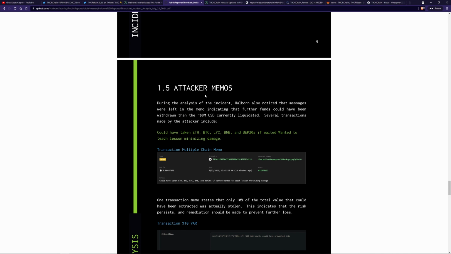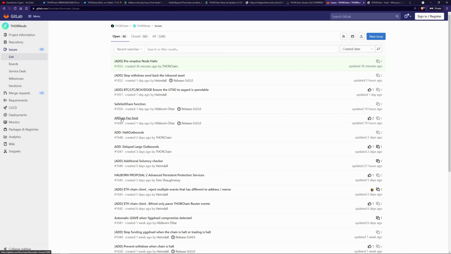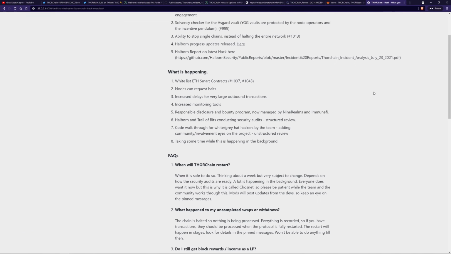There's actually another exploit that was responsibly disclosed. We'll get to the bounty program in a minute. It's to do with the affiliate fees. That wasn't supposed to be capped at 10%, but it wasn't. And this get share was returning more than the total. So now there's been a new function added. So there are actually 2 quite severe bugs that have been found and fixed. You can keep up to date with all the action inside the GitHub list of issues if you want. So that's the Hardborn report.